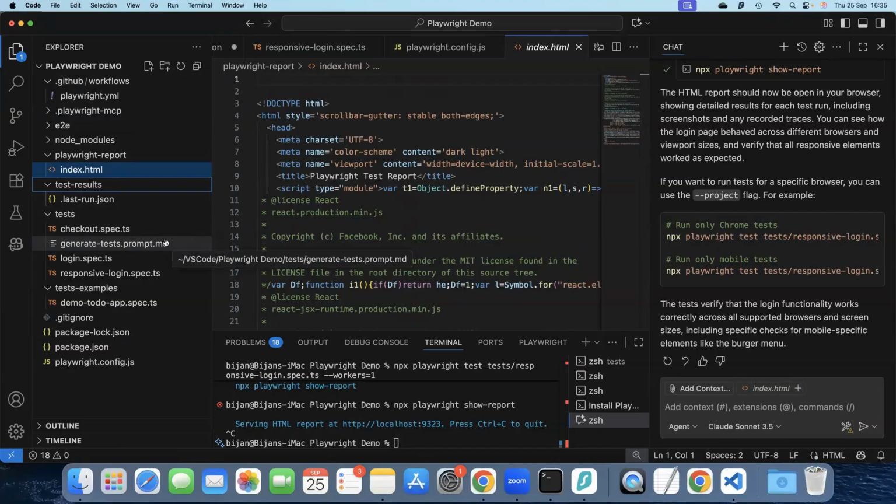So that's how you can turn your Playwright MCP into a cross-browser, cross-device tool to generate your automated tests, which can run across all the devices and all the browsers.